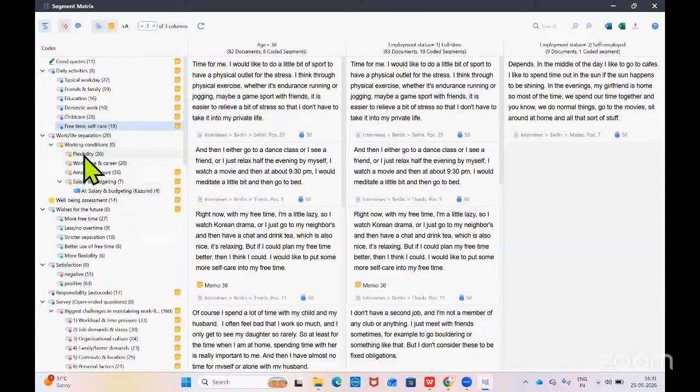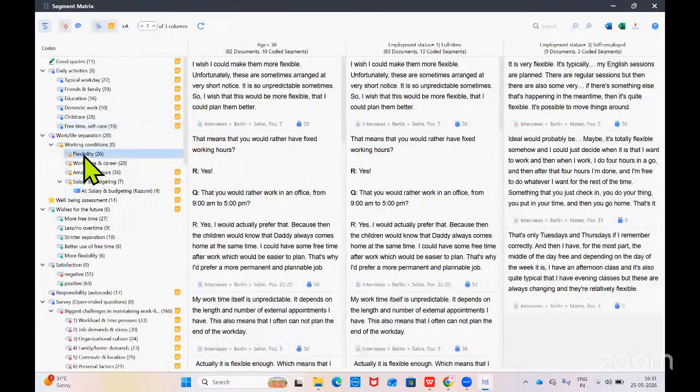Let me do the flexibility point of view. I think it will make more sense. Flexibility point of view, difference between full-time and part-time. I wish I could make them more flexible. Unfortunately, these are sometimes arranged at very short notice. It is so unpredictable sometimes. So I wish that this would be more flexible, that I could plan them better. This is from the full-time employee point of view. Whereas when it comes to self-employed, it is very flexible. Typically my English sessions are planned.